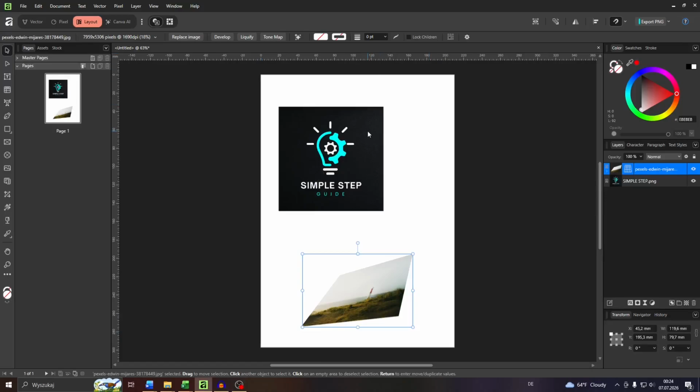Guys, what's up? In this tutorial we're going to break down for you how you can disable the facing pages feature for your document pages on Affinity Designer in 2026. So let us get started.